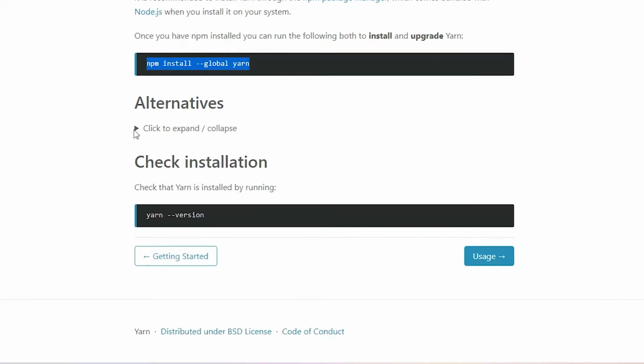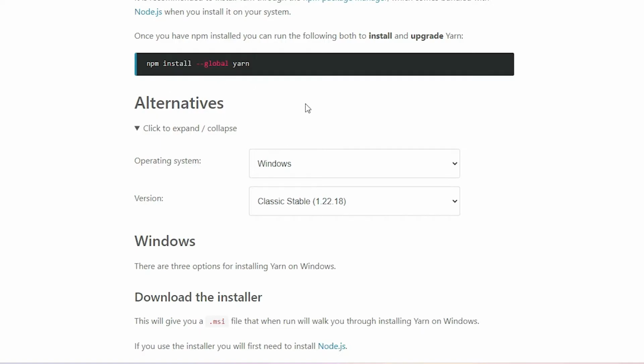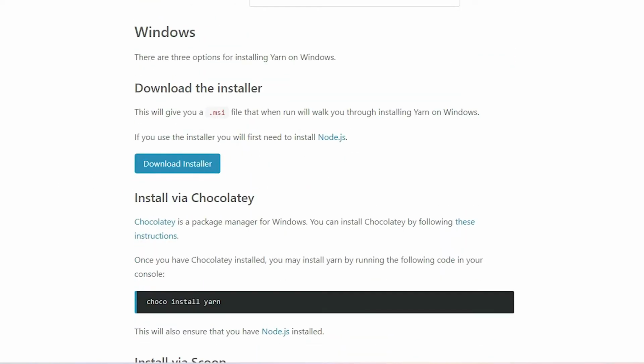Just expand this. Just click here, and here we find the .exe file or setup file. Okay, just go to the operating system. Just select your operating system. Here we find version. Just select your version. I'm going with the latest version. Always go with the latest version. And here we find the installer. It is an .msi file. Okay, just go to Download Installer.